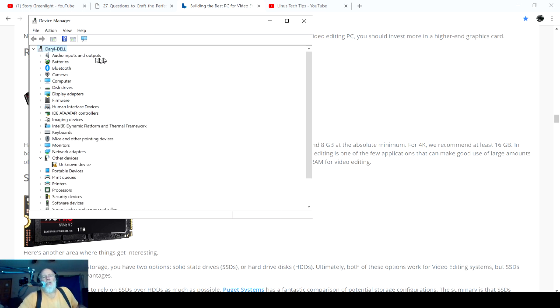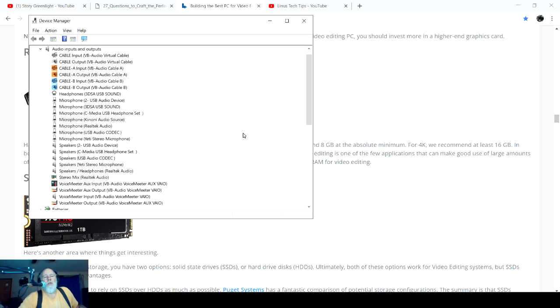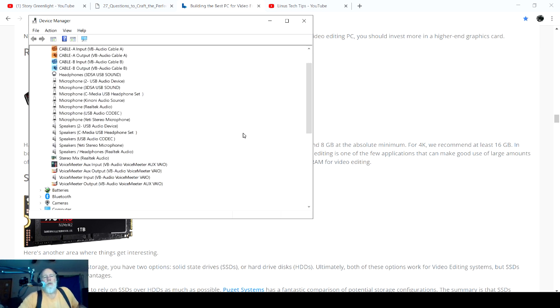But when I go into my audio inputs and outputs, and this is what I have done on the streaming side, I'm sure you'll have very few PCs that look like this, where they have virtual cables, they have this 3DSA USB sound, which is an external sound card. This 2-USB audio device is an external sound card. This is the other side of this sound card up here. The C media is an external sound card.